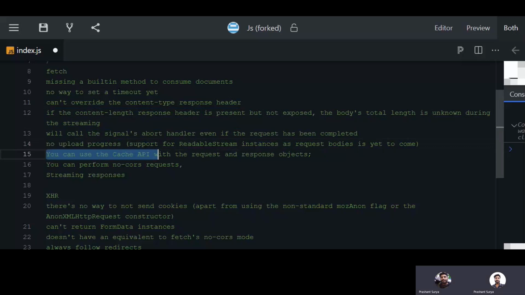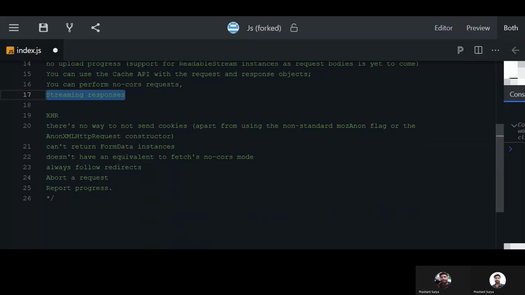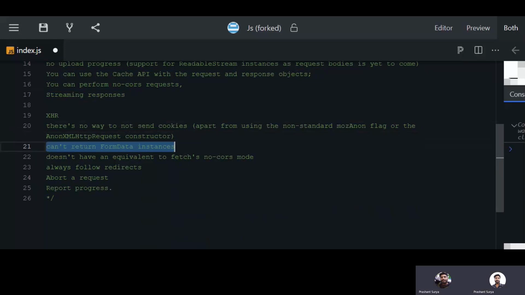You can use the cache API with the request and response objects, which is a pro. You can perform no-cors requests, which is again a pro, and streaming responses. So you can use then, then. So we have the streaming response. And in XHR there is no way to send cookies; this is optional in fetch. XHR can't return a FormData instance and doesn't have an equivalent to fetch. There is no cors mode; it always follows redirects.